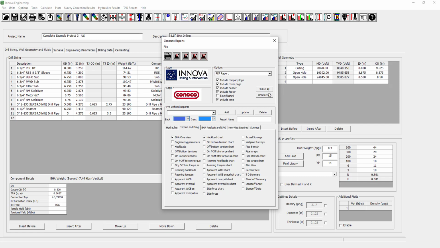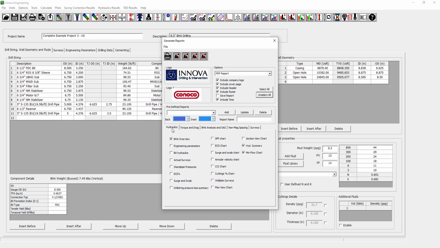Up in the options section, we've got the select all and unselect all buttons. So clicking on select all will select every single item in the tab that you have open, and then unselect all will unselect all of them. So I'll create an example report using the hydraulics. I'm going to pick my hydraulics summary, and I'm going to add in every chart that I've got available. And then I'll also add my actual surveys.